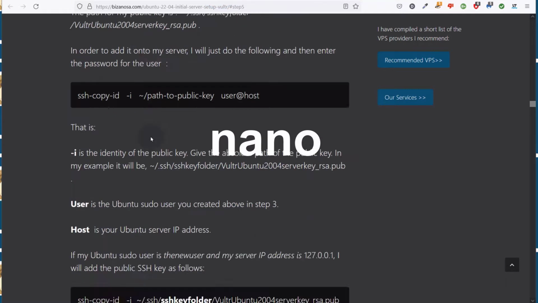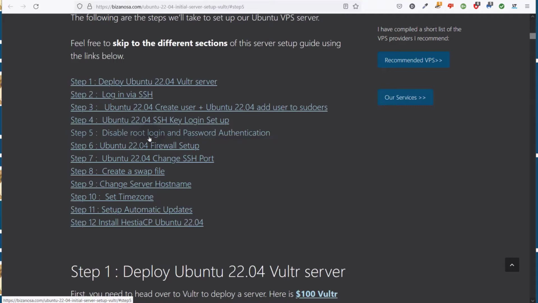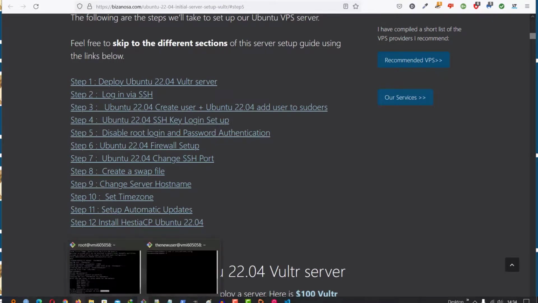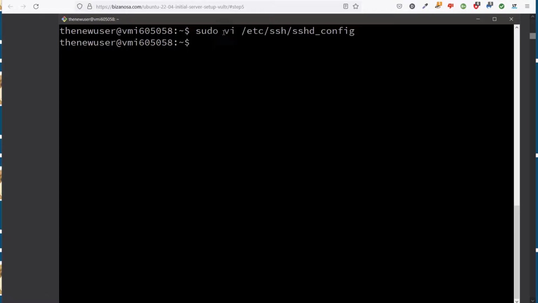So let's go back. We're going to start from SSH key login. But first, let us restart SSH. After editing the SSH configuration file, let us restart SSH, and you're going to do that by sudo service ssh restart.